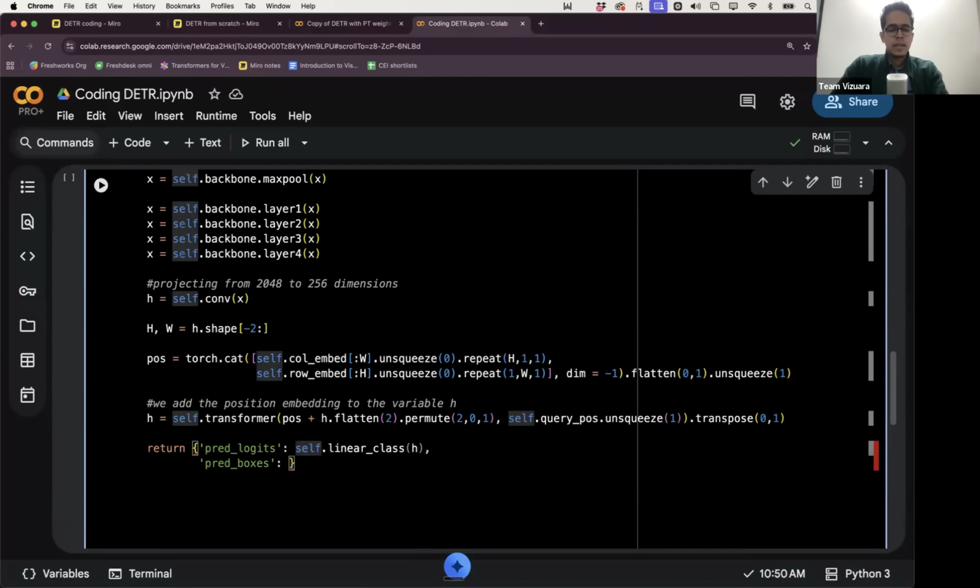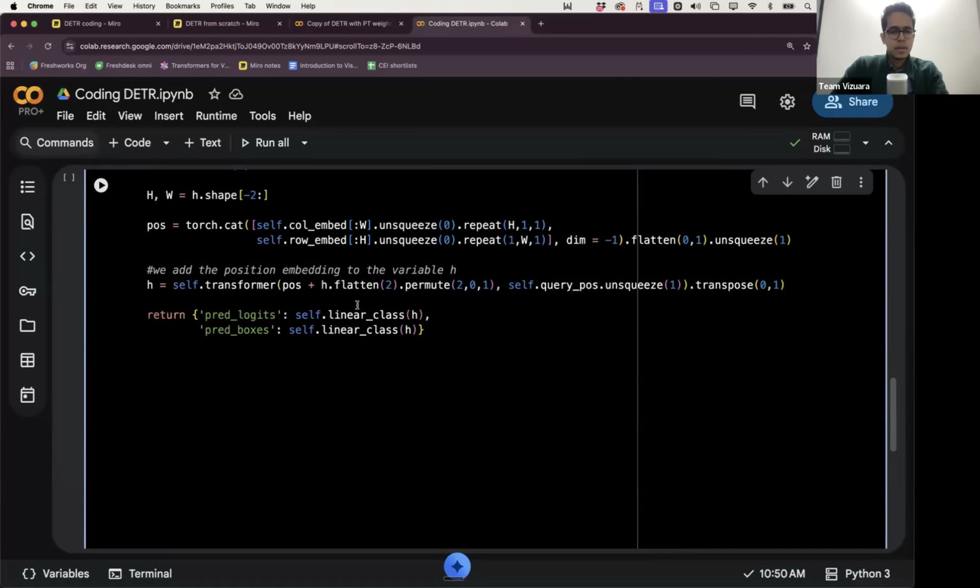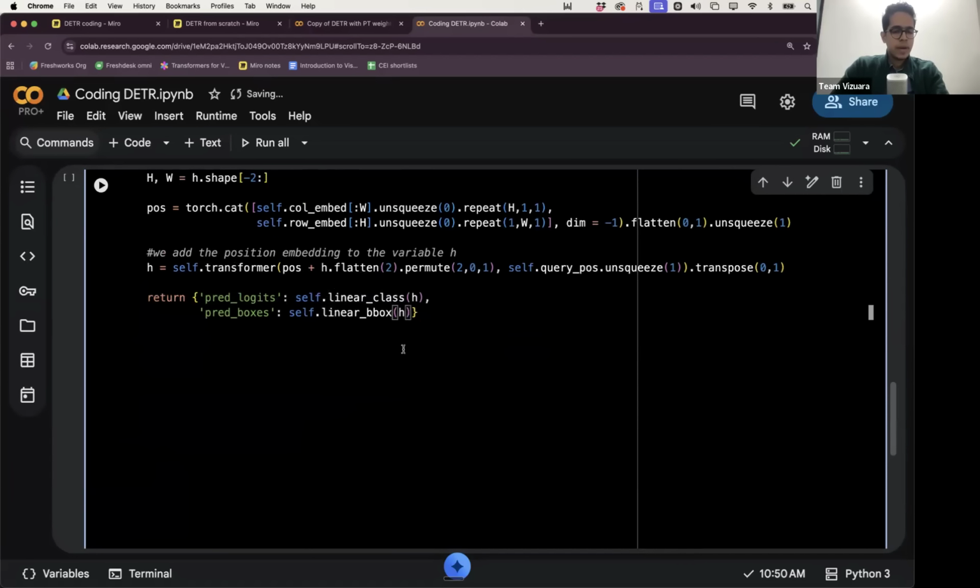Here also, in this linear class, multi-layer perceptron, it expects batch dimension as the first dimension. Then this will be self.linear box or b box. I forgot the, yeah, linear b box. Self.linear b box of h, but then bounding box coordinates should always be between 0 and 1. So the simple thing we can do to ensure that this number is between 0 and 1 is pass it through a sigmoid function, so that it will be between 0 and 1. And that's it.